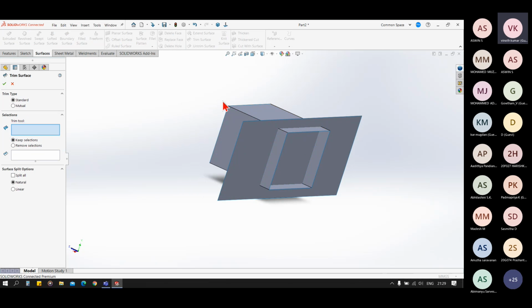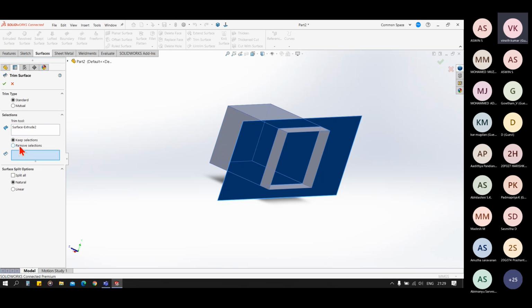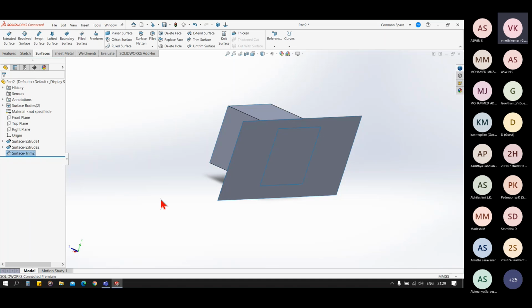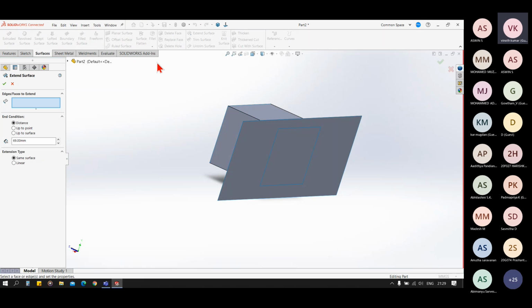Now let's see the other type. We have our trim tool this, and now we have remove selections. So when we click on this, now you can see that this edge is removed and this side is kept as it is. So we have two types of options here in the trim, that is the keep selection and the remove selection. And the trim type, we have seen the standard trim type.